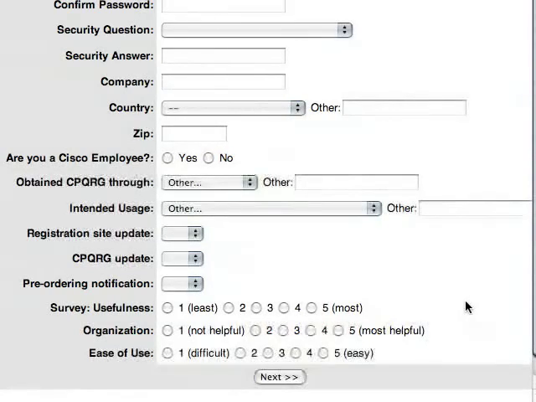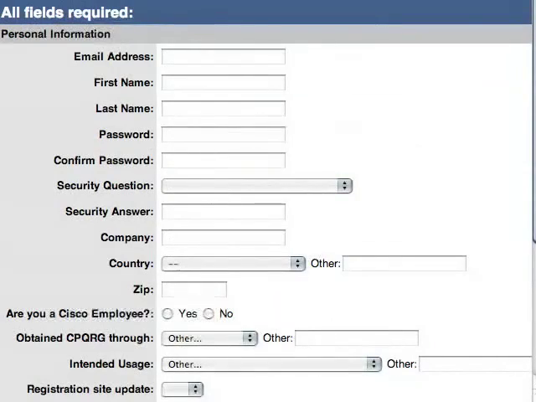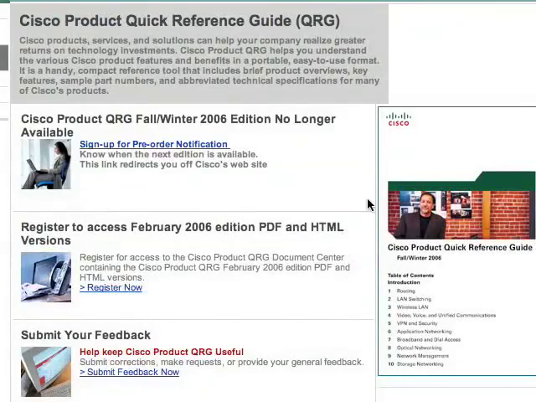You'll get a confirmation email once you click next and agree to everything. And that's it. Once you finish that, you should have access to the 2006 guides, and it'll show you where to actually go and get those.